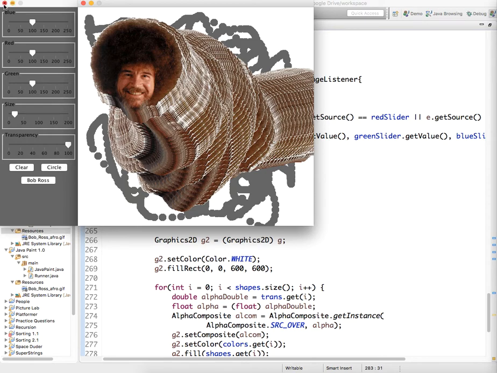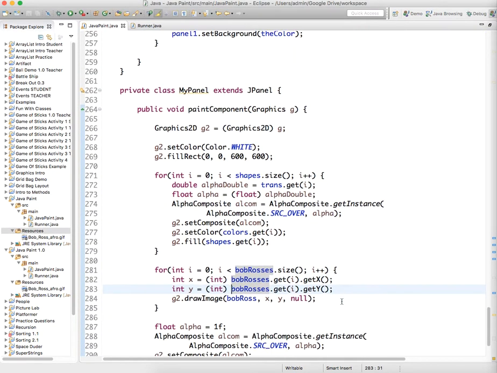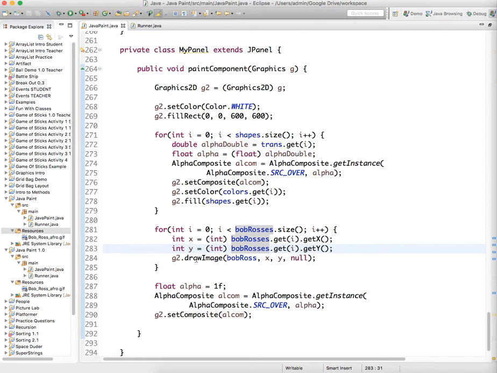But there you go, and you can play around with how to make Bob Ross images a different size. So I'll just tell you, if you want to do that, there's another draw image method that takes, so Bob Ross is the name of the image, then the x and the y coordinate where you want to start drawing, and then you can enter a width and a height value after x and y and before null.